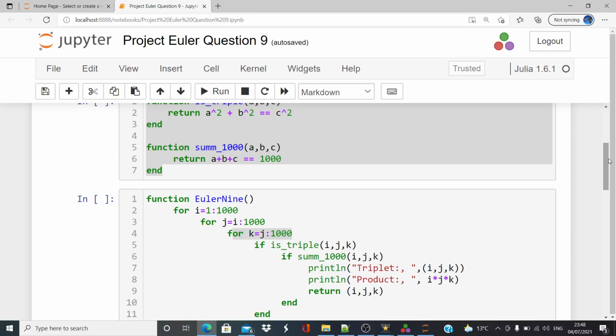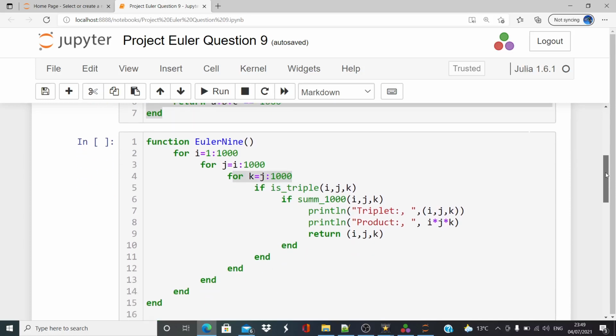Okay, so we're going to set up a function here called Euler 9. It's a nested for loop, and we've got three iterators, i, j, and k. Notice that the range of i is 1 to 1000, the range of j is i to 1000, and the range of k is j to 1000. That's essentially to prevent duplication, to stop us checking the same set of numbers three times in a row. It speeds things up a little bit, though it requires a little bit of lateral thinking as to why the iterators are like that.